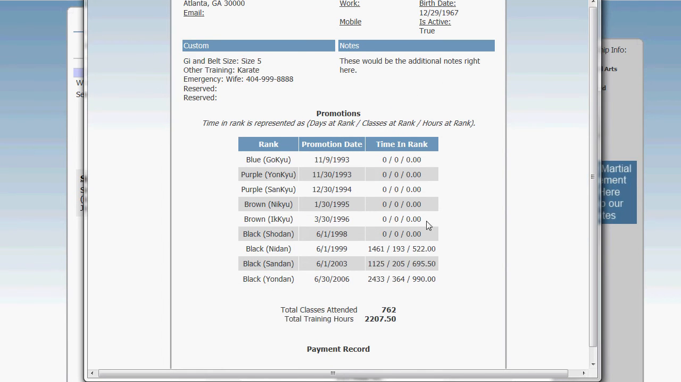Following that, you should be able to see their promotion schedule. You'll see that for this particular student, we didn't actually have records up until the NEDON promotion in this particular system. I should go back and fill that in, I suppose. But you'll see the ranking system, the date that they were promoted, and then the stats coming from the time and rank. And the time and rank is a pretty cool report if you want to go check out that video as well.